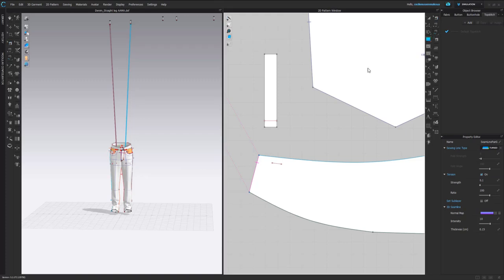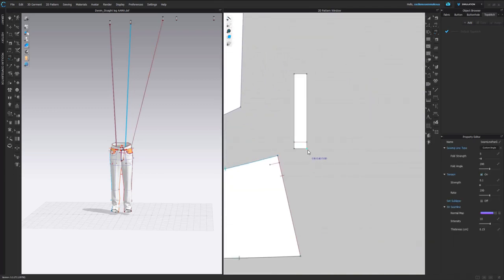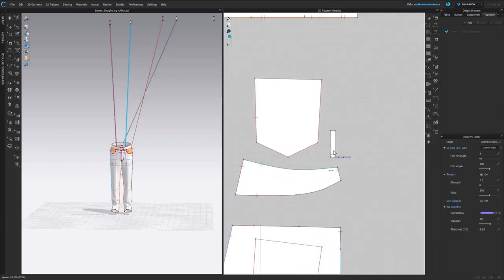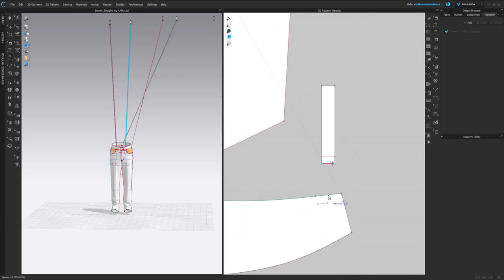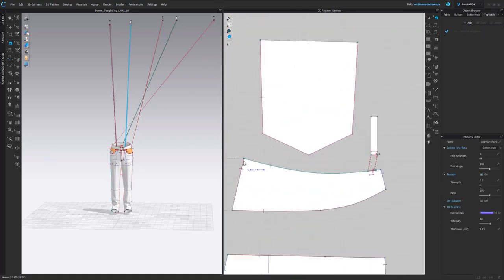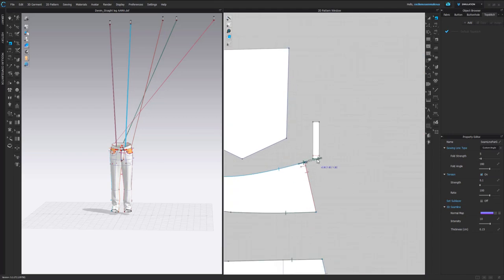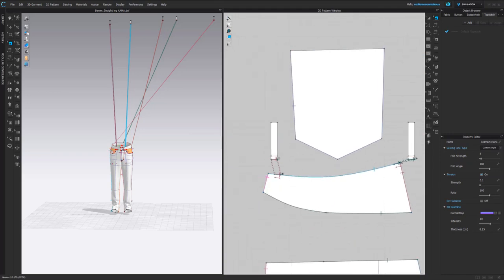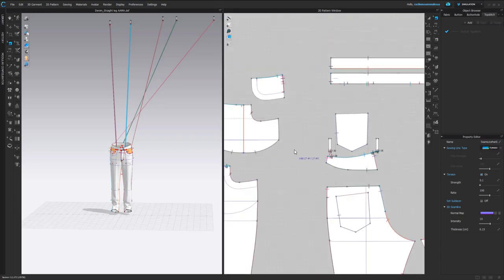So I'm selecting my free sewing tool. So from here to here, then from here to here, then from here to here, here to here, then from here to here, and here to here. And again, I need to select them all here because I didn't change my sewing line type. So I select all of them together, change the sewing line type here to turn, like that.